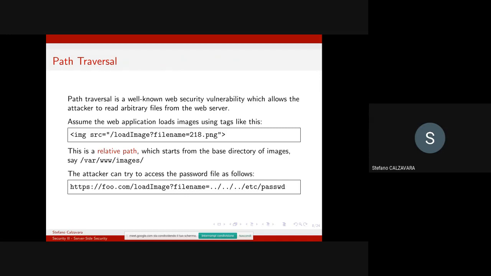Okay, if you don't have questions, let's move to the second class of vulnerability which I want to mention in this lecture. This is an interesting and very well-known web security vulnerability, which is called path traversal. I don't know if any of you is already familiar with this, but the idea of path traversal is that the attacker is essentially able to read arbitrary files from your server by abusing the fact that you don't implement appropriate checks over file names.